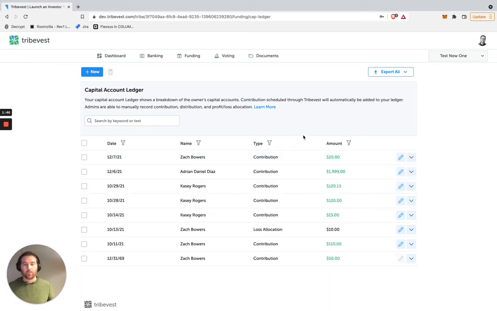Now, with the capital account ledger, I do have the ability to export this ledger into either a PDF or a CSV. This is useful for end-of-year taxes or any other record keeping that you might need. At any time, you can go ahead and export that full capital account ledger. So that's a quick overview of the capital account ledger and the cap table.